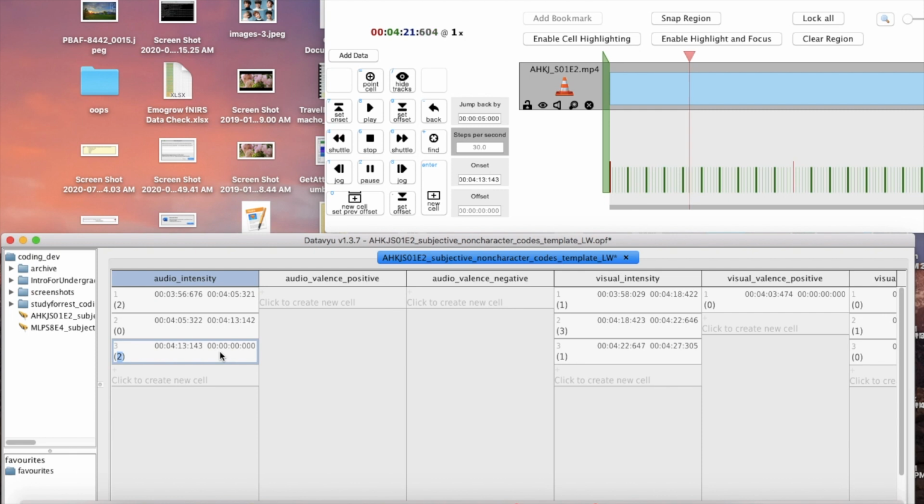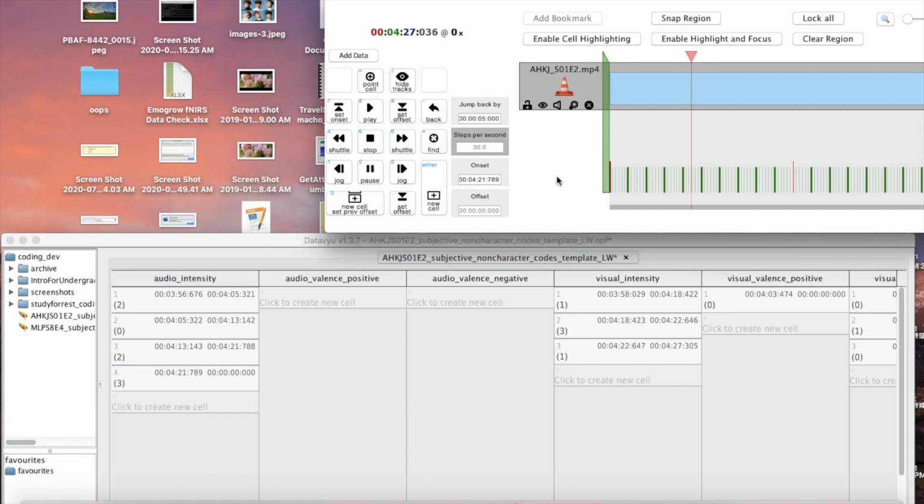Everything just got more intense, so I'll go ahead and code that as a 3. Of course, just like any other time, you should be using exact timestamps for the onset and offset time. However, I'll just be doing rough codes just to sort of explain my thought process.